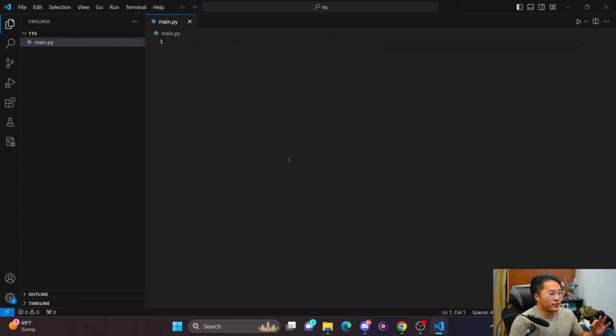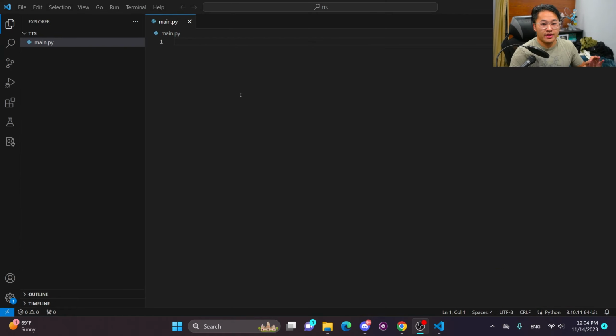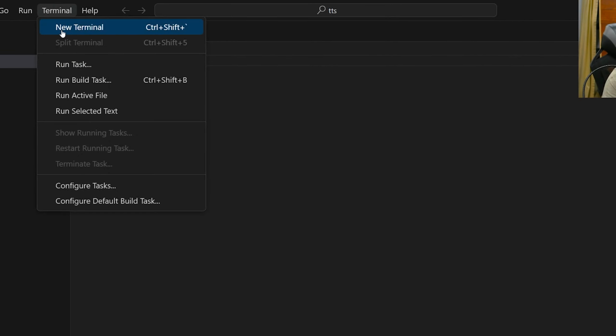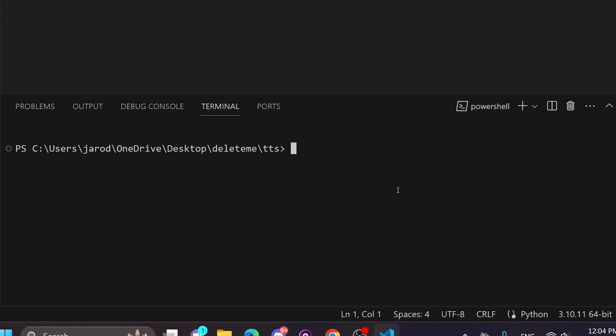All right, cool. The next thing I want to do is set up a virtual environment so that all of my packages are isolated in their own environment and it doesn't run into any global issues. So with that, I'm going to go to terminal, new terminal, and then in here, what I'm going to do is type python -m venv. So I'm going to create a virtual environment called venv.